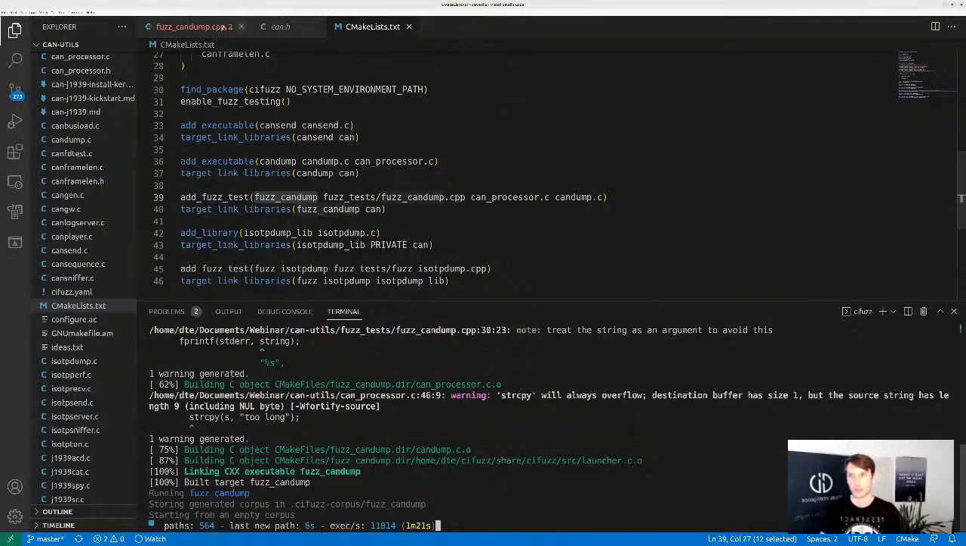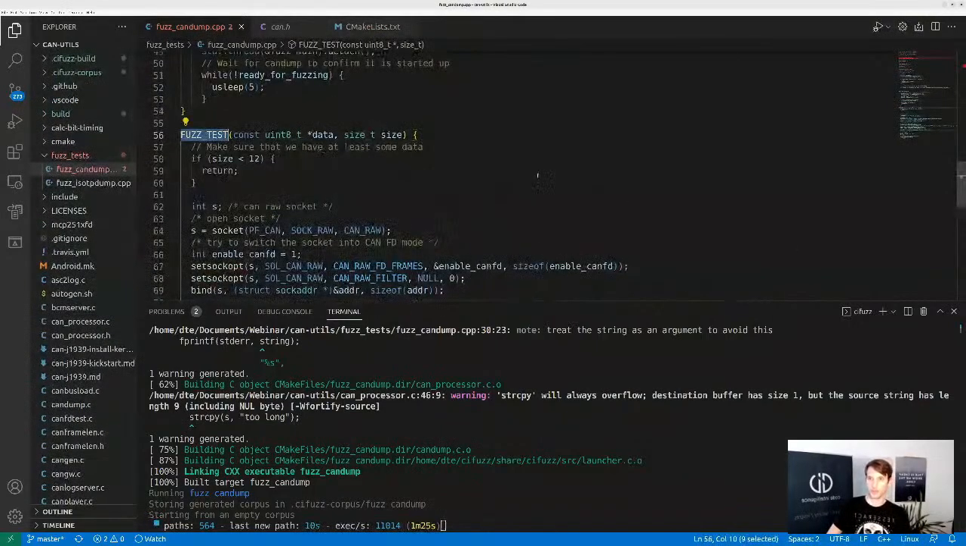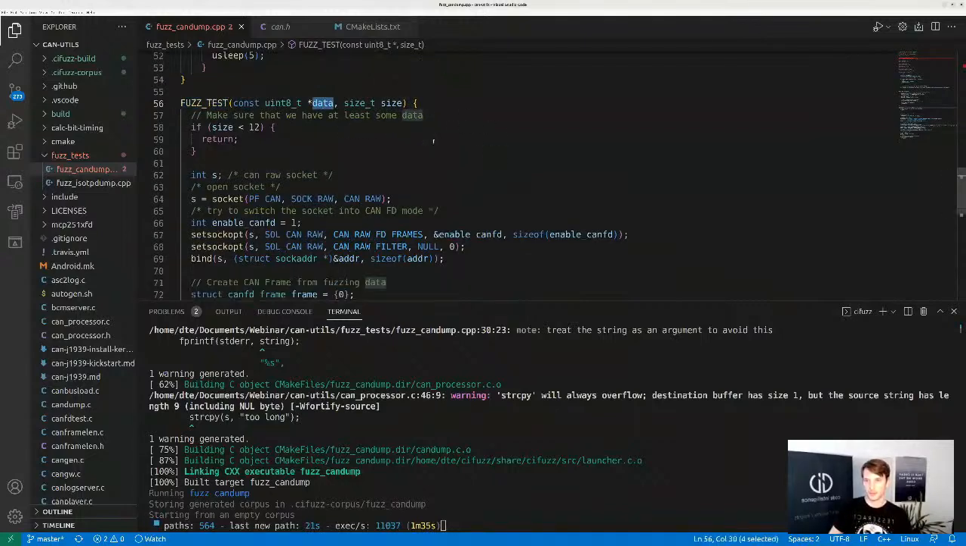So how did I create the fuzz test? We have already seen this fuzz test function here that will be called by our fuzzing engine 11,000 times per second. This function is called and it gets some data. First, I have a little sanity check here. I want at least 12 bytes from my fuzzing engine. Otherwise, I don't even bother to test this, because I don't want to send too small CAN messages.